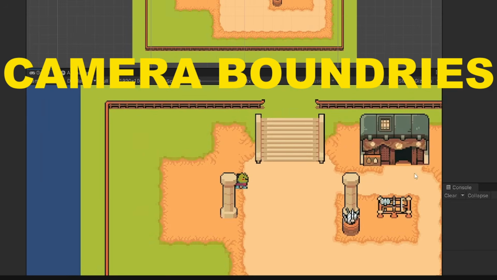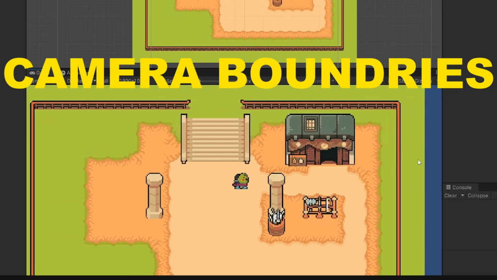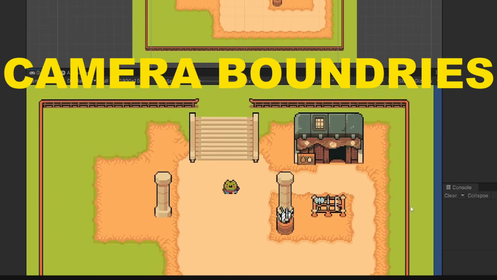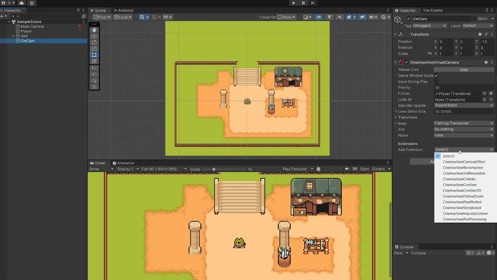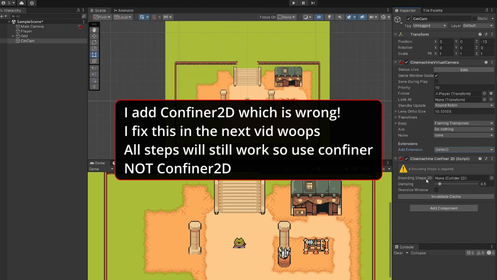Next up, let's get the camera not showing these blue edges on the side and sticking just within the boundary of our town. So Cinemachine actually has a handy extension we can use called a confiner, which does exactly what we want to do with keeping our camera within these bounds. So under extensions, you can click Add Extension and look for Cinemachine Confiner. Next you can see it's asking for a bounding shape.